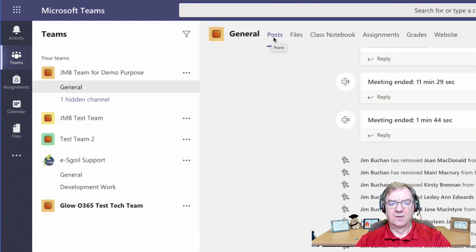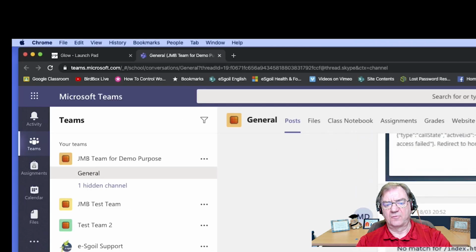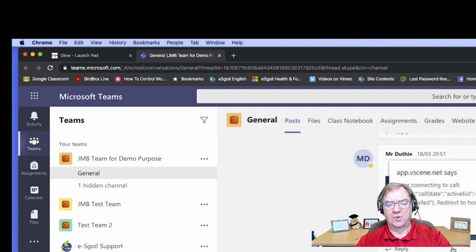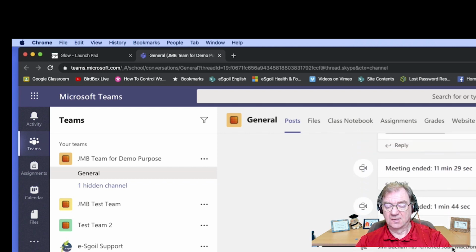The first item, the posts item, is what you're seeing on the screen now. This is where conversations can take place and where the teacher can share information with pupils, and vice versa, of course. So it's possible for pupils to actually come back and offer comments or ask questions as well. So this is a bit like the Facebook timeline, where it's possible to conduct a conversation, share information, but only people within the team can see this.